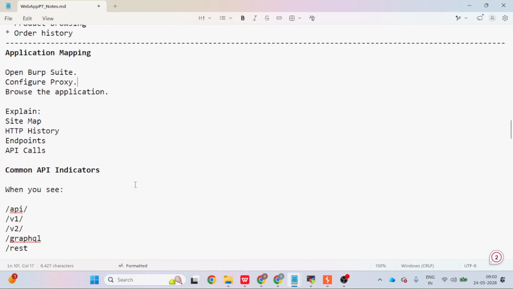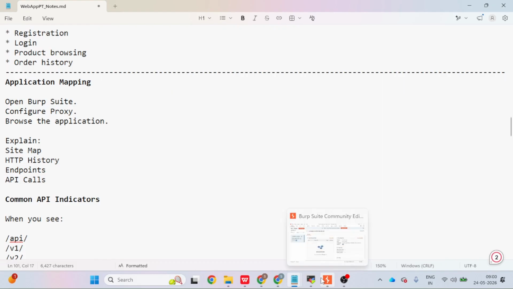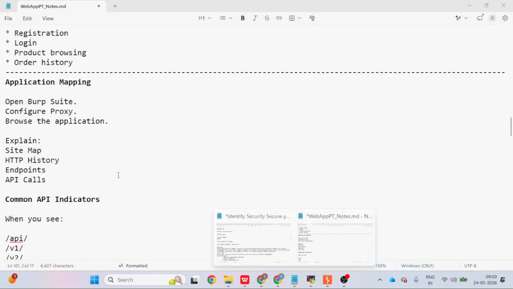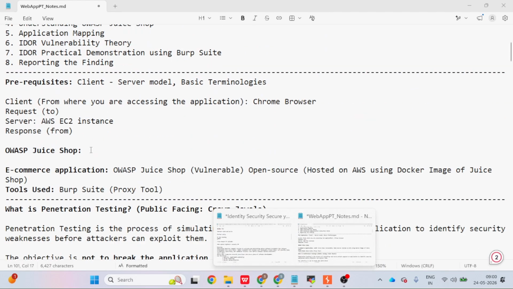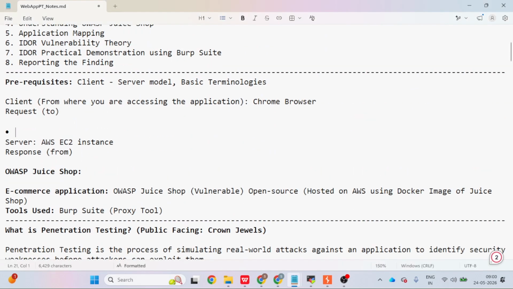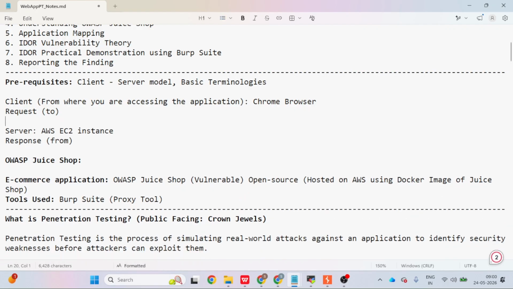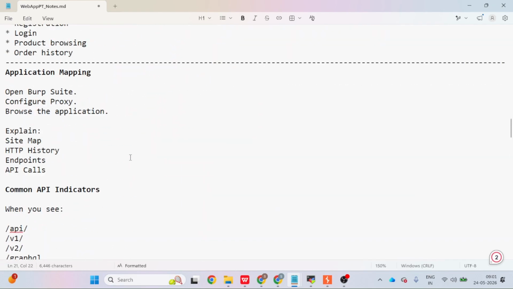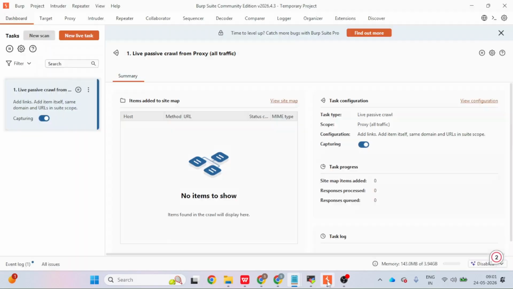Burp Suite is a tool, a proxy tool. As I said, there will be a client and server model, right? Between the client and the server, there will be Burp Suite. So we are using Burp Suite as a proxy. Proxy means someone who is in the middle, listening to the request and seeing the response as well. You will understand this in a few seconds. I will show you here.